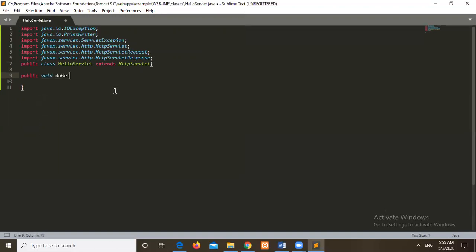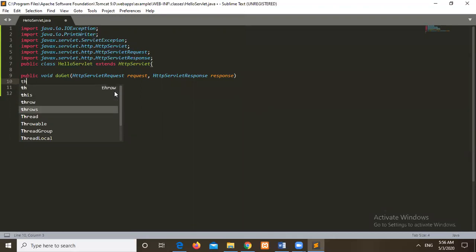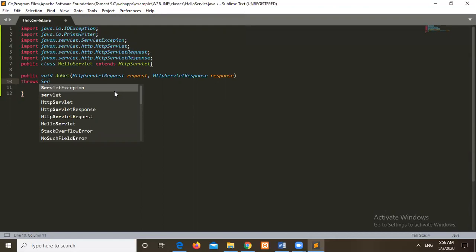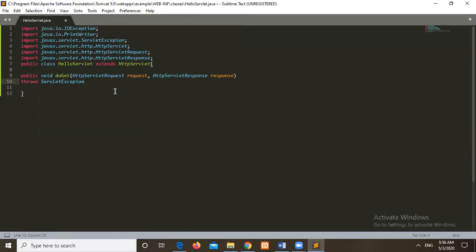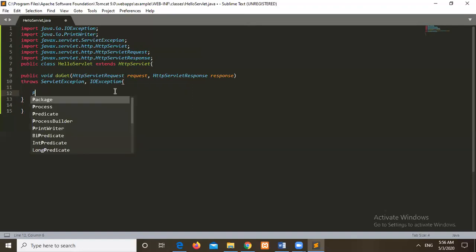Public void doGet method here. I'm using HttpServletRequest here, creating object for that, request, comma, HttpServletResponse response, right? So followed by exceptions, comma.